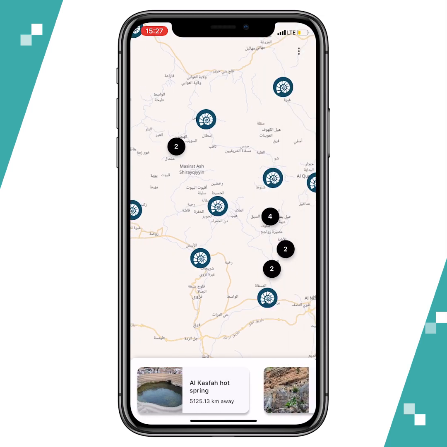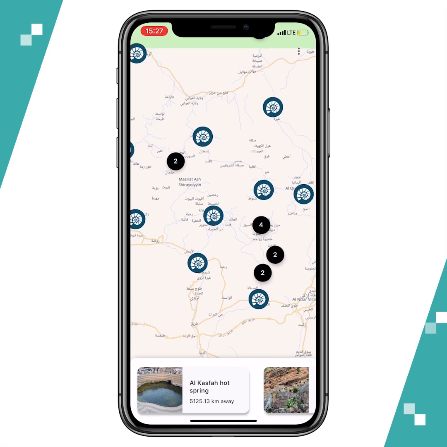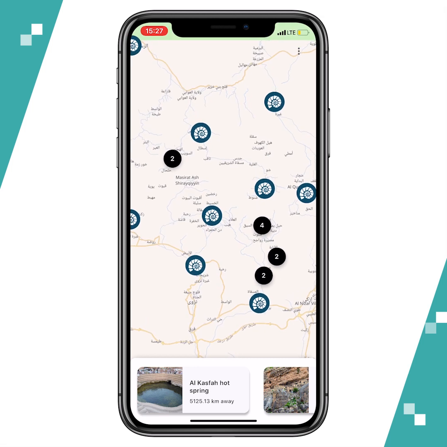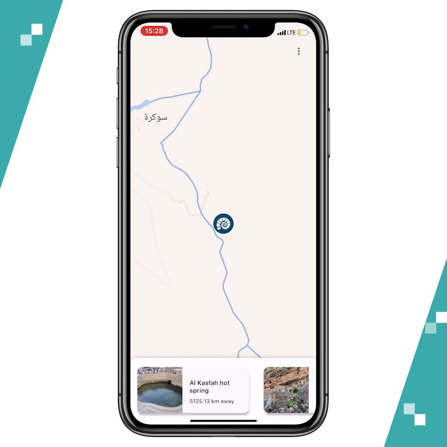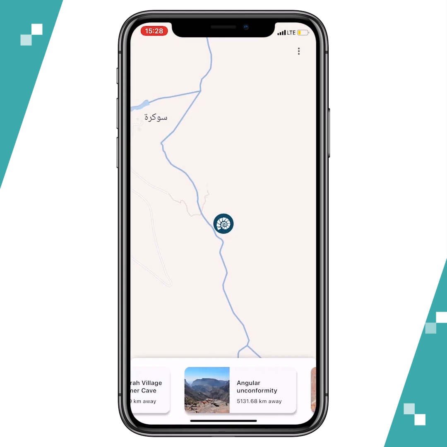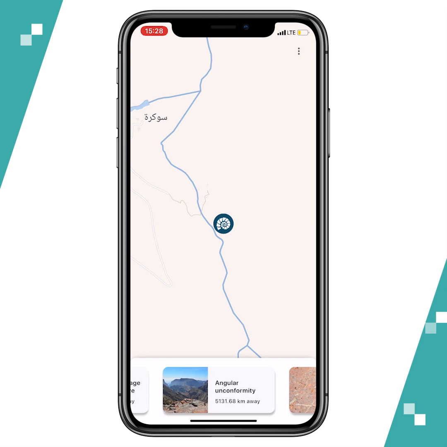Here you can see all the natural sites on the map. To learn more about each of these sites, you can either click on the icon or you can scroll through and choose the one you like. So in my case, I'm going to click on this one over here.